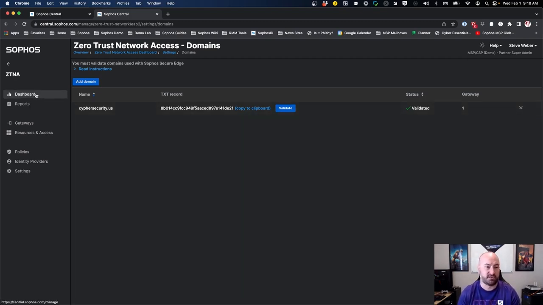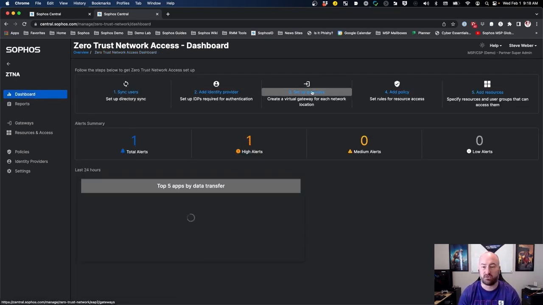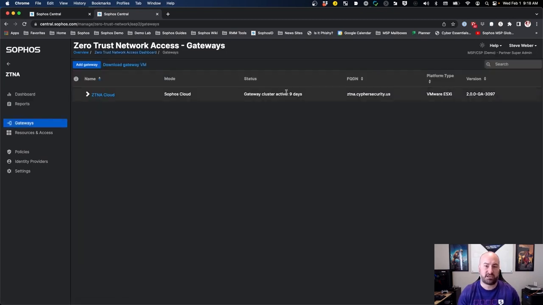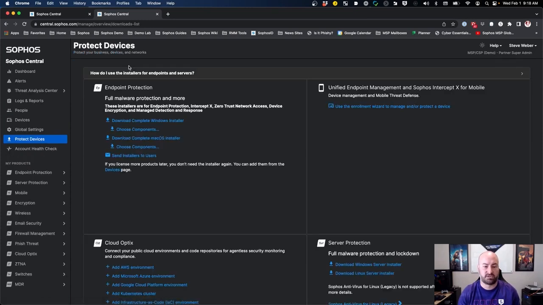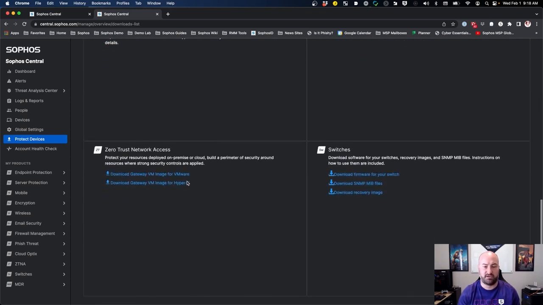So once you've got this done, again, we can come back into the dashboard and we can see our very next step here is setting up the gateway. To set up the gateway, if you are deploying on VMware or Hyper-V, you'll want to go ahead and download the VM gateway. To do this, simply click on this. It'll bring you into protected devices. Scroll down, find the Zero Trust Network Access, and you'll see the image for both VMware and Hyper-V. This will be different if you are deploying into AWS, as you will put it into a marketplace image there.